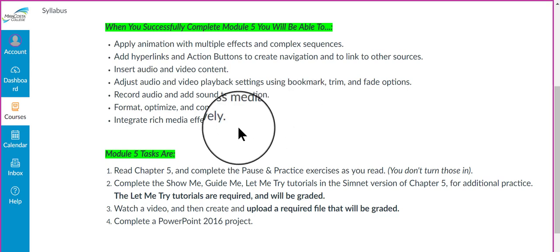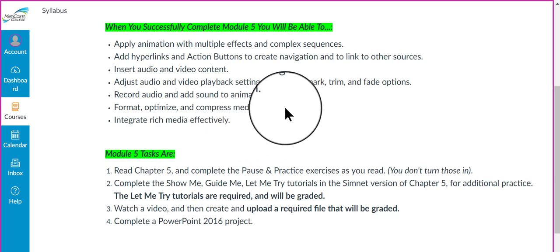You're also going to have an opportunity to do some extra credit in this module. So look for the extra credit note. It's in bright pink color, and you'll see that later on.